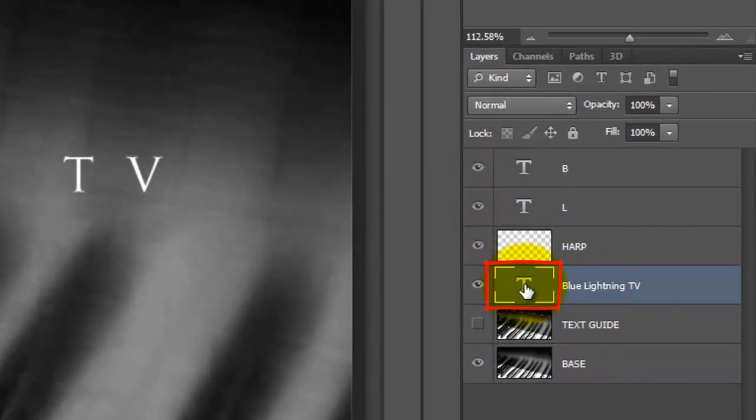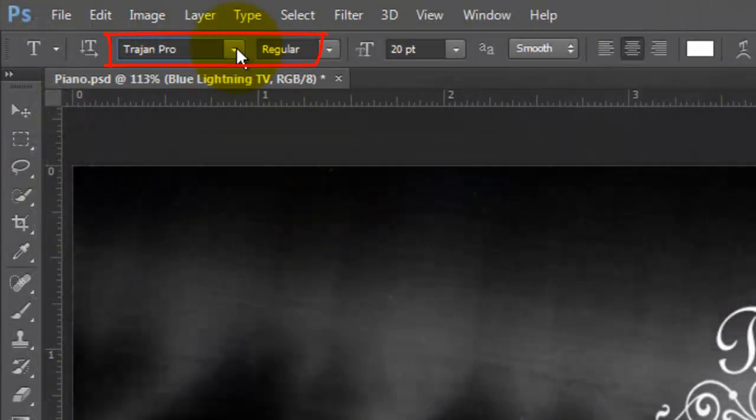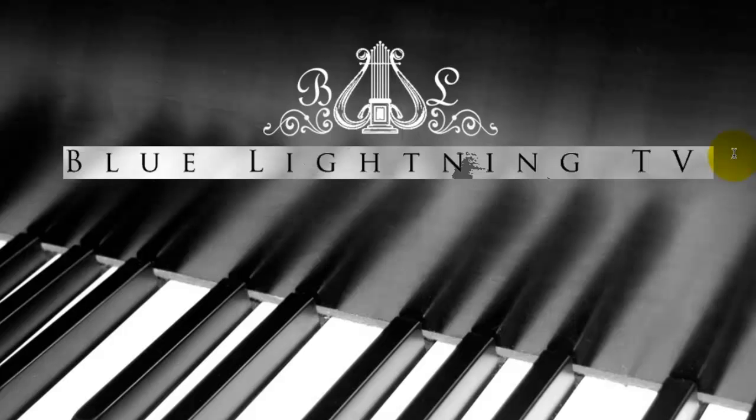Click on the text template to make it active and open your type tool. I'm using Trajan Pro Regular. If you'd like to use this font, you can download it from the link I provided. If you're not sure how to install fonts, watch my tutorial on how to do this. I provided that link as well. I'm using a point size of 20, smooth, center text, and the color is white. Highlight Blue Lightning TV and type out your text.